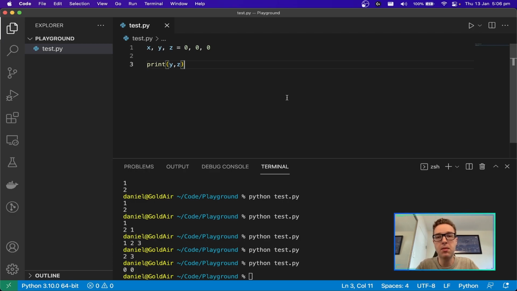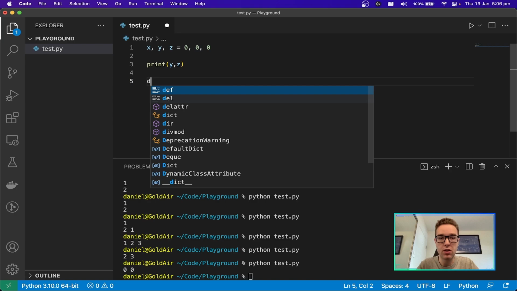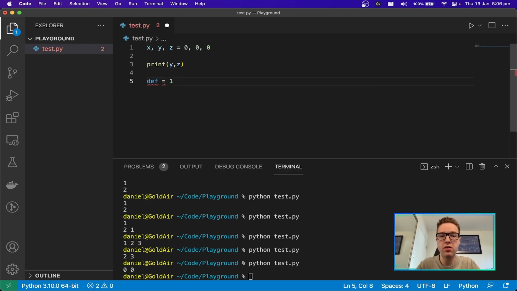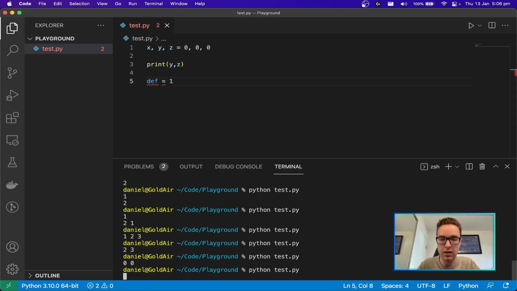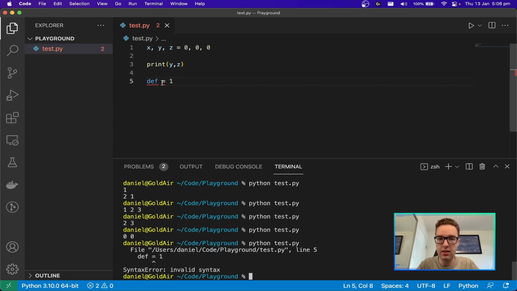The only thing you need to keep in mind when assigning variables is there are some reserved keywords. So for example, to define a function, we write def. So if we wrote def equals 1 here, and then we ran our code, it'd have a syntax error because it says it's trying to define a function, but we've got an equals sign. So this doesn't make any sense. You can't use a reserved word and assign it as a variable.